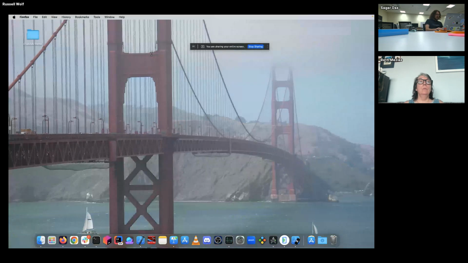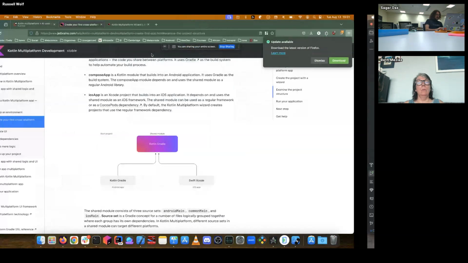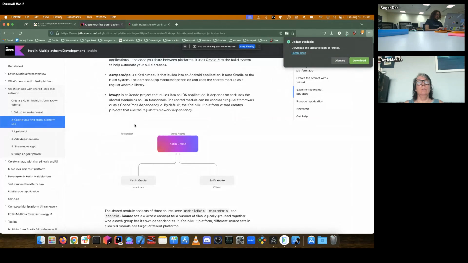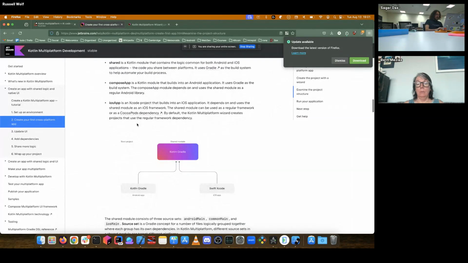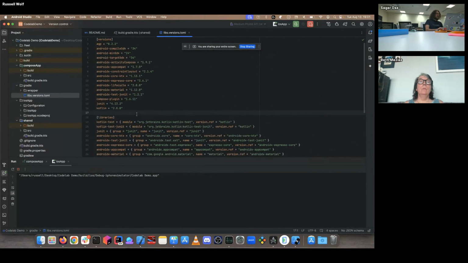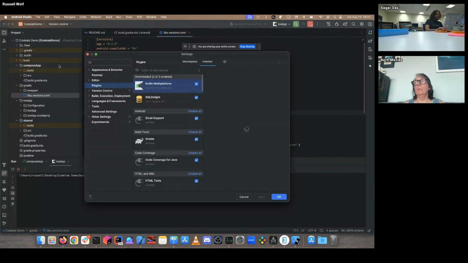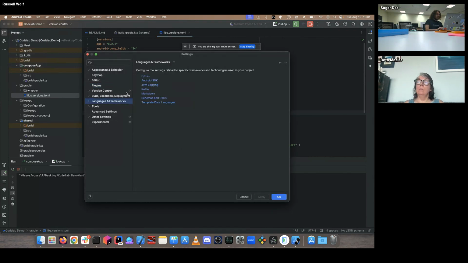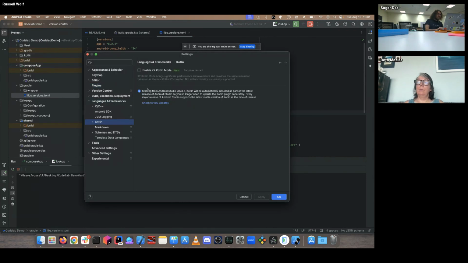But anyway, let me get to other stuff. Well, to belabor that point, if I go to Android Studio settings, and they go into, I think it's languages and frameworks, there's a button for enable K2 Kotlin mode. And so I tried that once and got into all kinds of trouble.